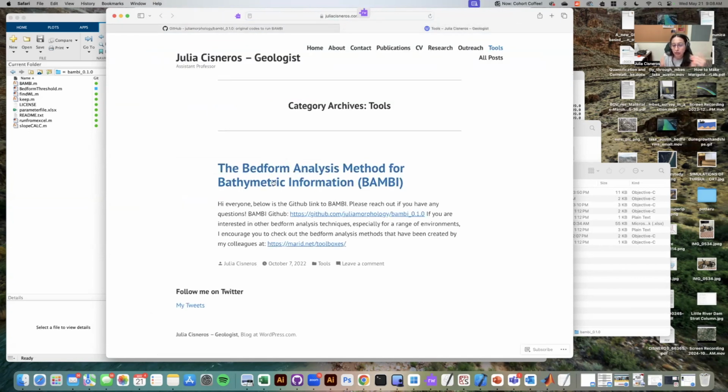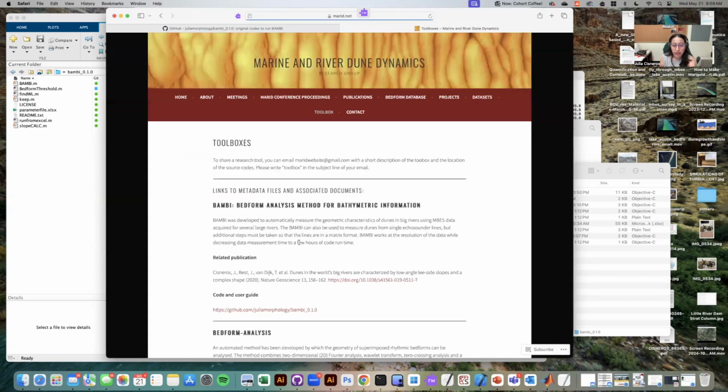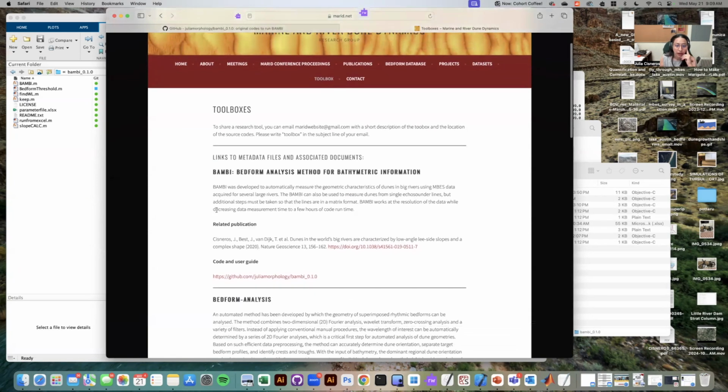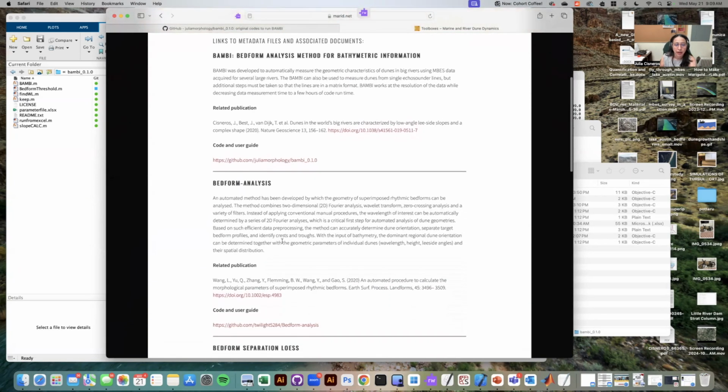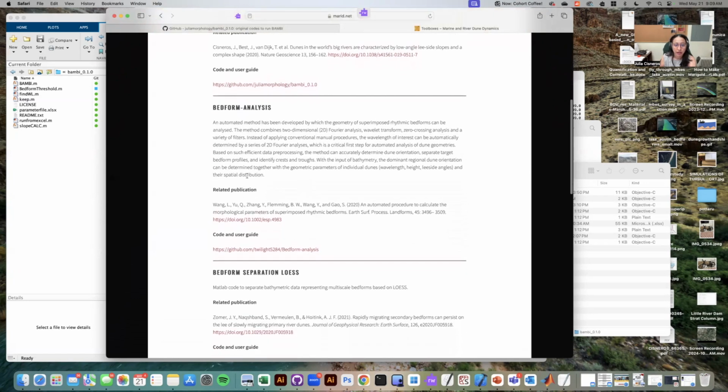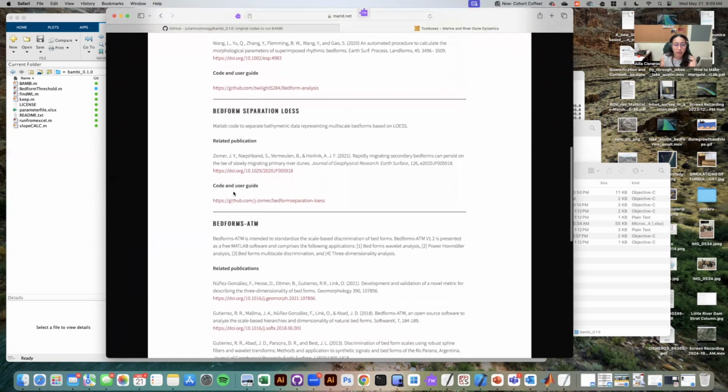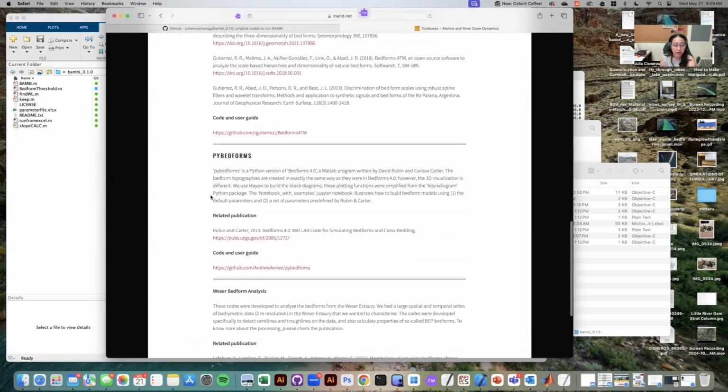BAMBI stands for the Bedform Analysis Method for Bathymetric Information. This is the link to the GitHub for BAMBI, but I also have a link to a toolbox of other bedform analysis methods from other colleagues, and it's all linked here on this link for MARID, Marine and River Dune Dynamics Research Group. So we have Bambi here. We have a couple of other bedform analysis methods from other groups for different methods and different reasons.